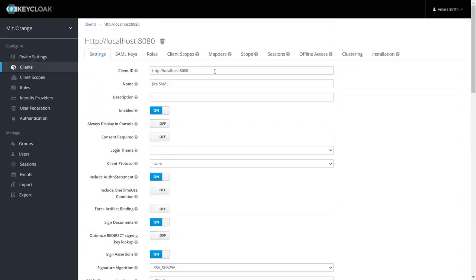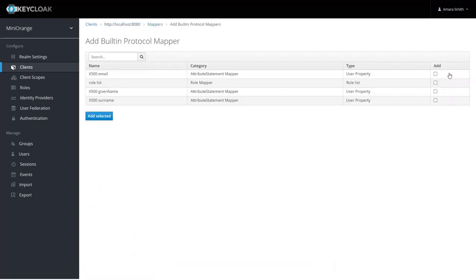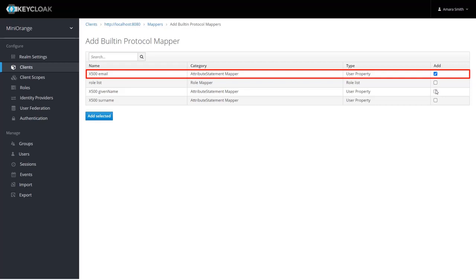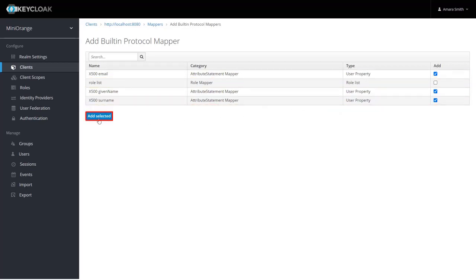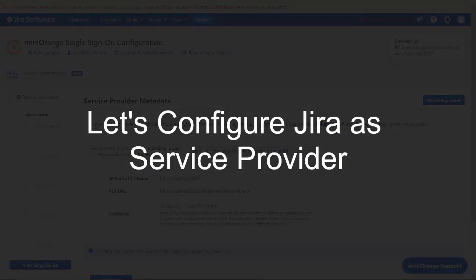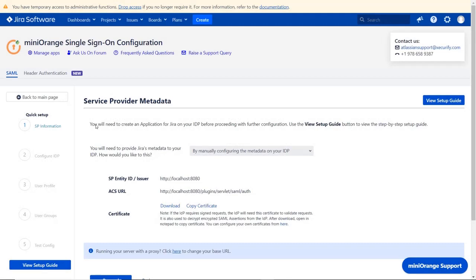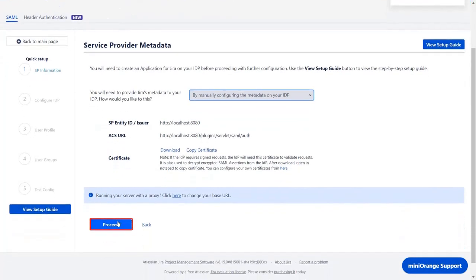After saving the settings successfully, navigate to Mappers. Then, click on Add Built-in option. Here, select X500 Email, Given Name, and Surname option. Then click on Add Selected button. Now, let's configure Jira as a service provider. Go to the Service Provider Metadata window, in the plugin, and click on Proceed.